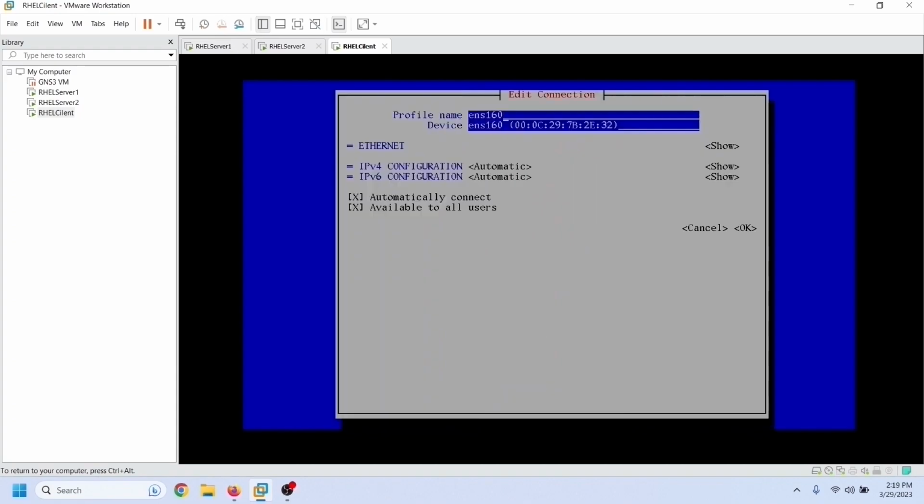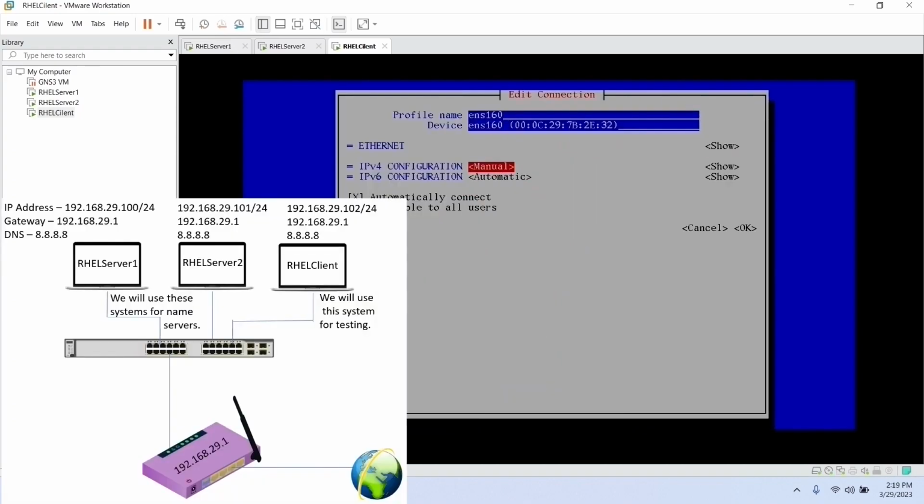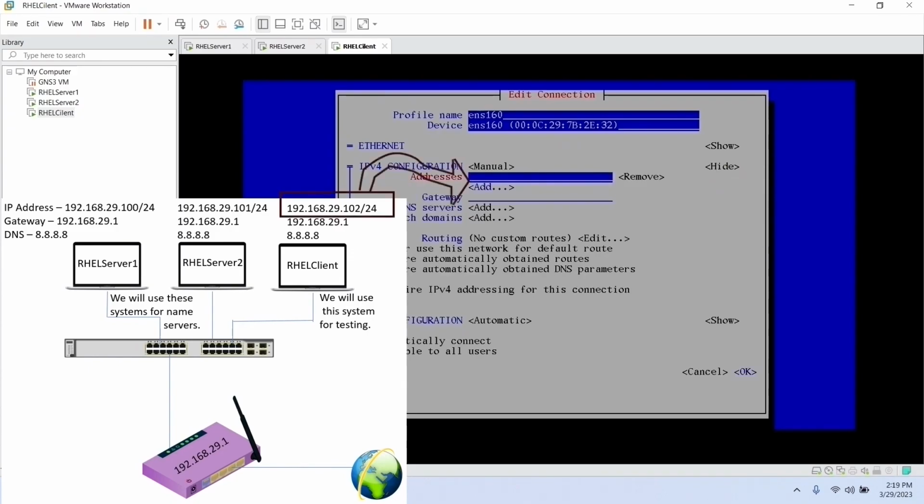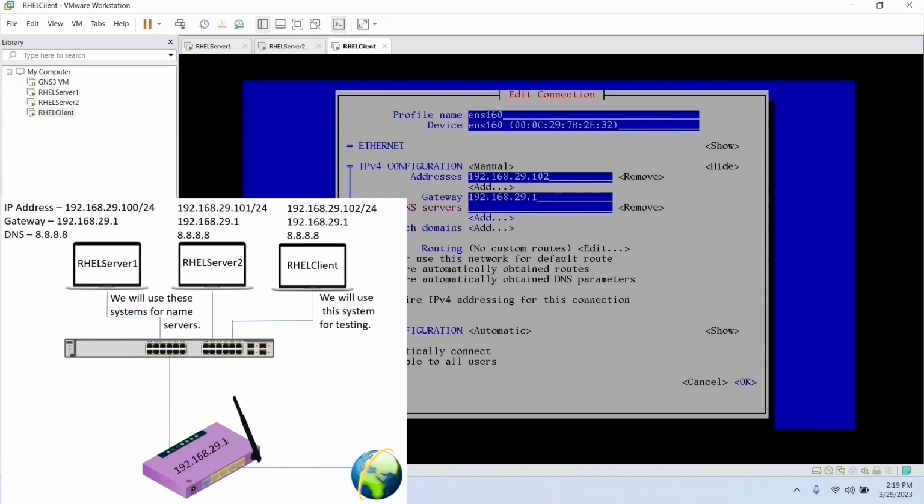Open the Ethernet interfaces setting. Change the IP4 configuration to manual. Assign the IP address 192.168.29.102. Configure the modem's IP address here. Configure Google's public DNS server's IP address here.